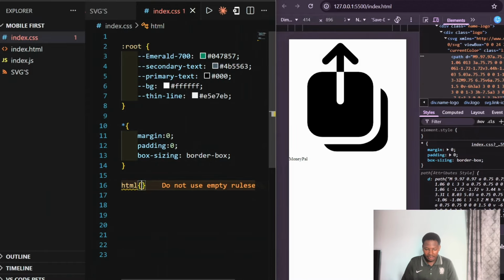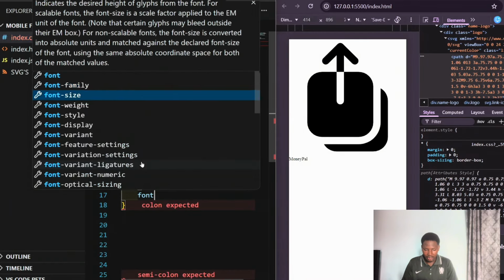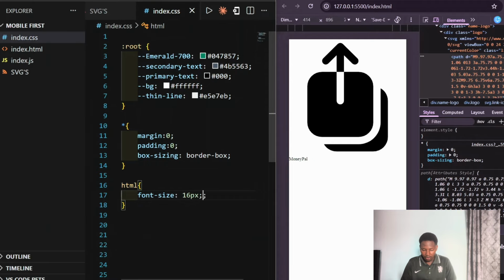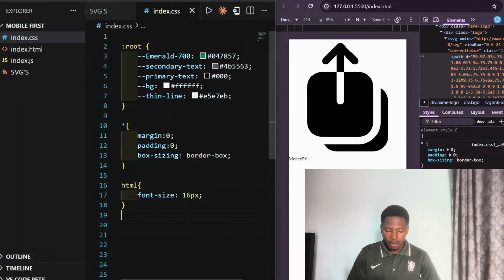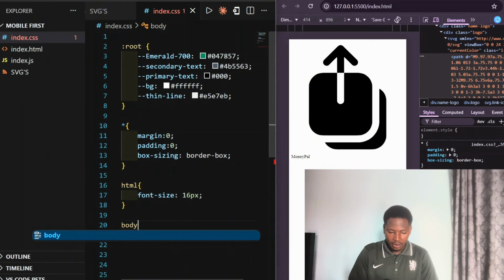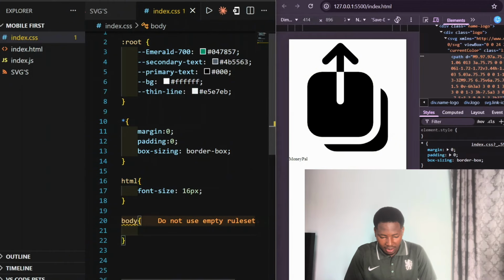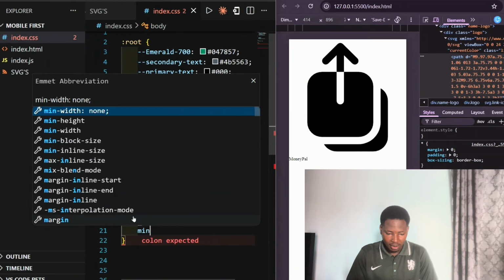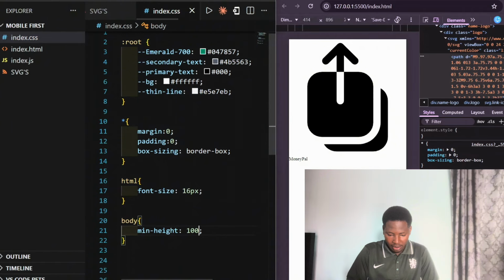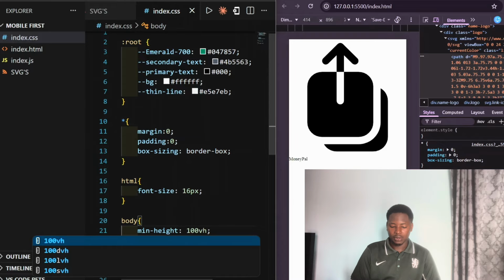Also, I want to target the HTML and give it a font size of 16 pixels. This is to make sure our text looks the same on every browser. So, yeah, essentially it works. Also, our body, nothing crazy. I just want to give it a minimum height of 100 view height. For now, let's see what we want our body to have.